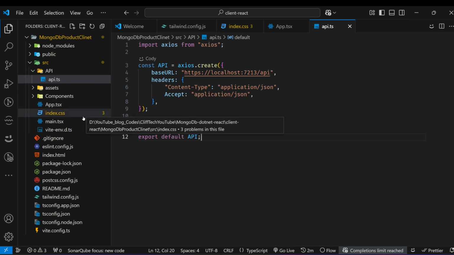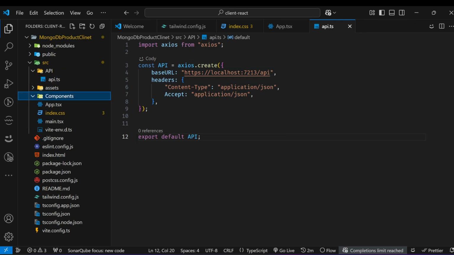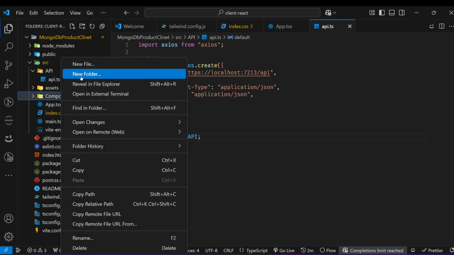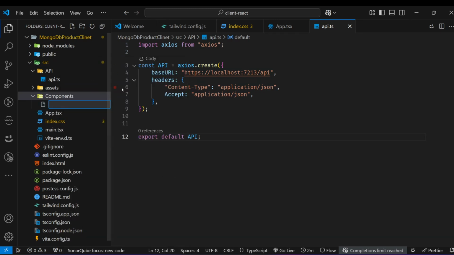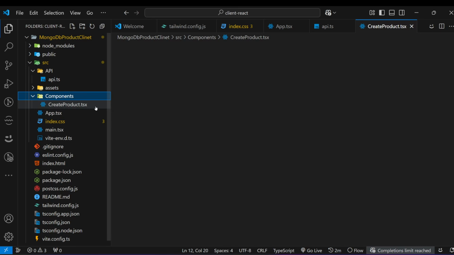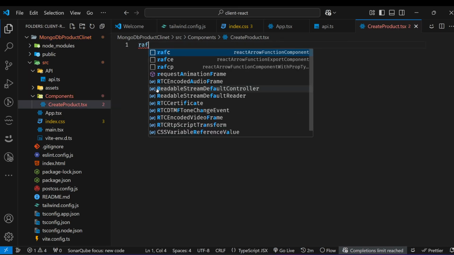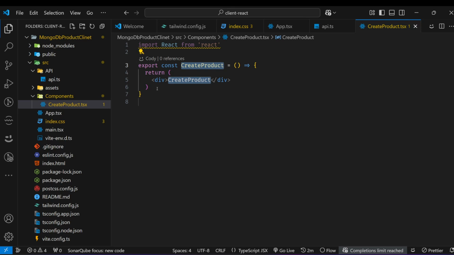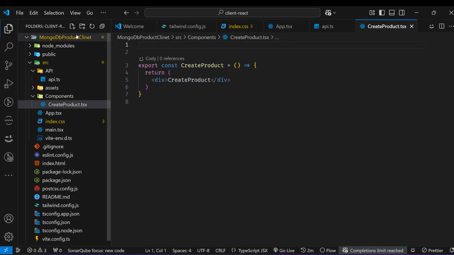So the next thing that we need to do is to go ahead and create our components. First of all, we are going to have a component that will help us to create a product, right? So we're going to have a component that will help us to create a product. And one thing about React is that we can hit RAFC, right? And then it generates the component for you. So when you have that kind of React snippets extension installed, you can do this.